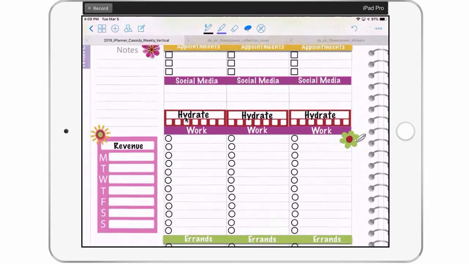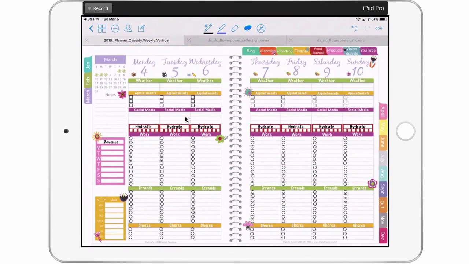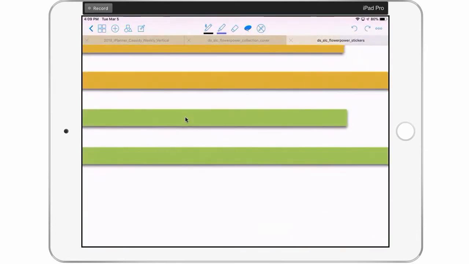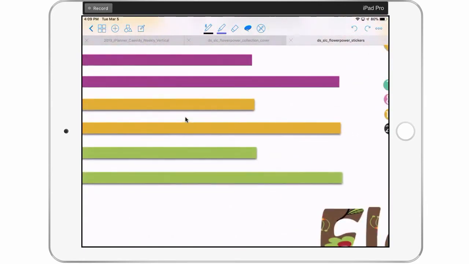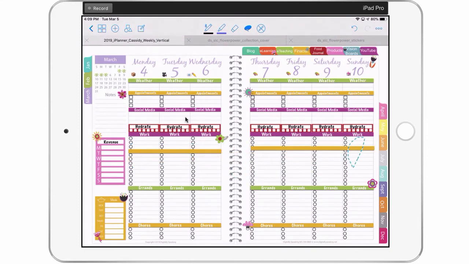The way I've divided up my sections is I used, from the sticker collection, these banners, and these banners are already sized to the iPlanner. So what I'll do is I will lasso the group that I want. I'll copy, go over to my planner, and I'll paste, and I'll go ahead and put the left side down and lasso and put the right side down.